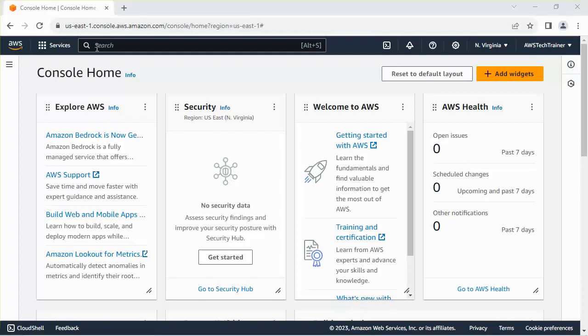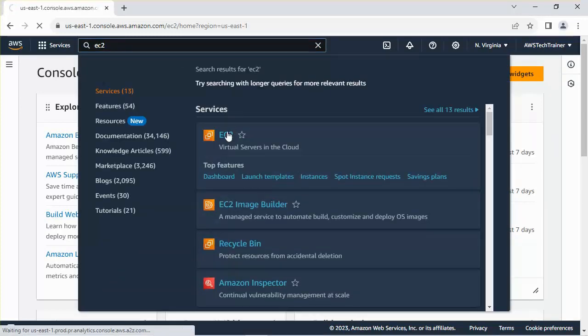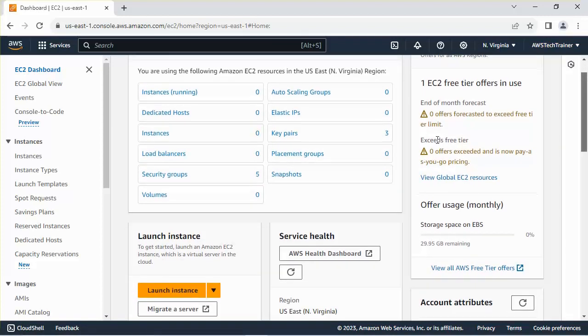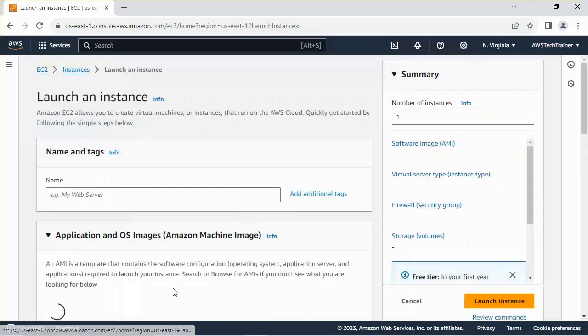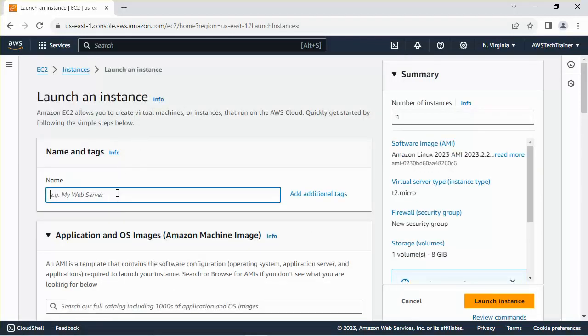So let's begin by going to the EC2 service. Let's go to the EC2 dashboard. And then what I'm going to be doing right now is I'm going to be launching an instance. So I select this option. The next step is to give it a name. As I mentioned before, this is going to be a Windows Server, so I can call it Windows Server.